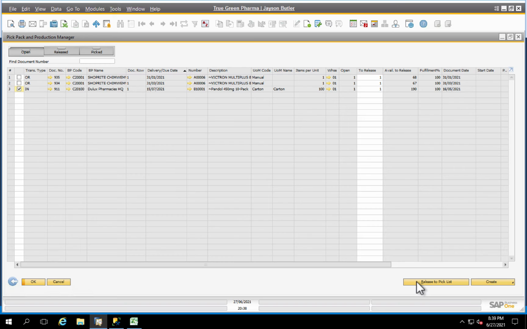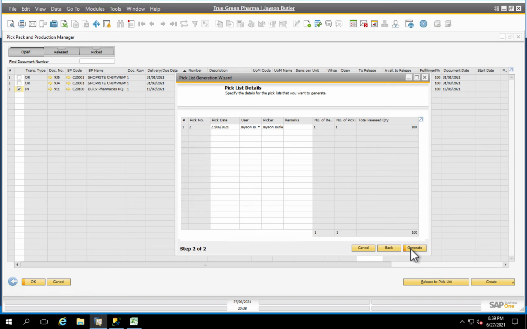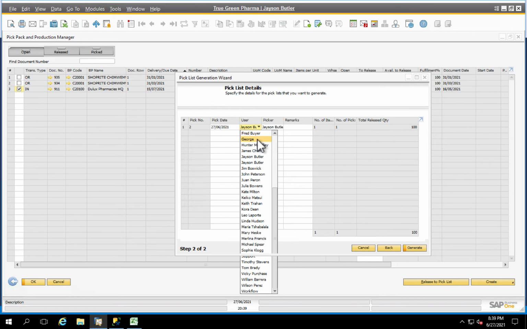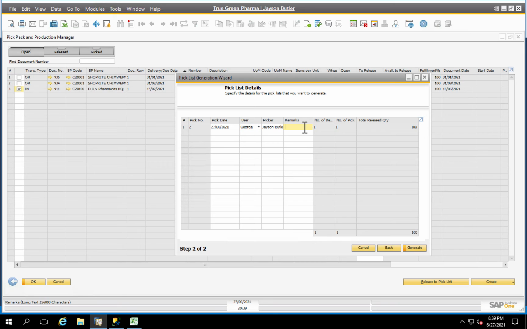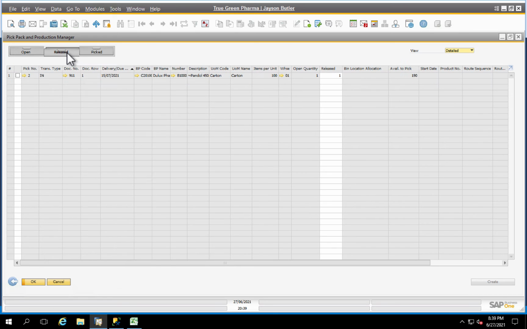I'm going to release that to the next stage, which is to generate a pick ticket. I'm going to then pick my trusted picker in my warehouse, and this happens to be George. And let me just give him some instructions to take care while picking this item because it's very, very sensitive. We don't want to lose anything. I'm generating the pick ticket and it moves into the next drawer, which is the released drawer. So all of my pick tickets that are waiting to be confirmed are in this drawer.